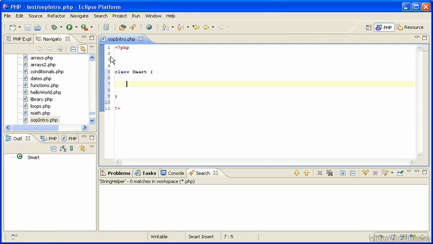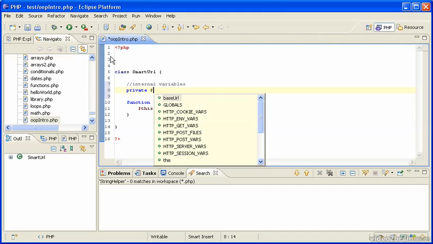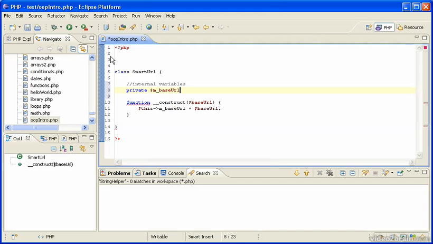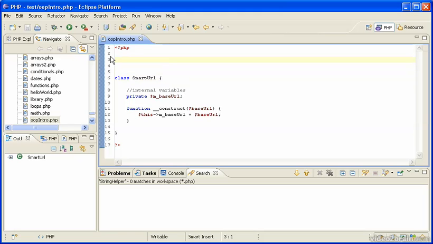A class starts like this. You have class name, SmartURL. And then let's start it so that we have a constructor. Function construct, base URL, for instance. this.baseURL equals baseURL. Okay. And we have an internal variable, private baseURL, for instance. That is the beginning of a class.